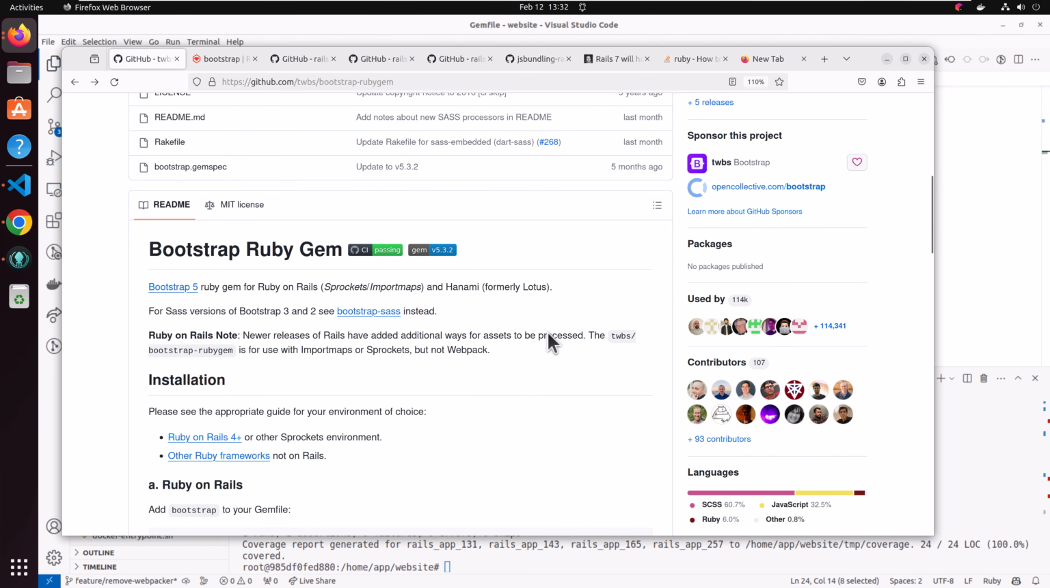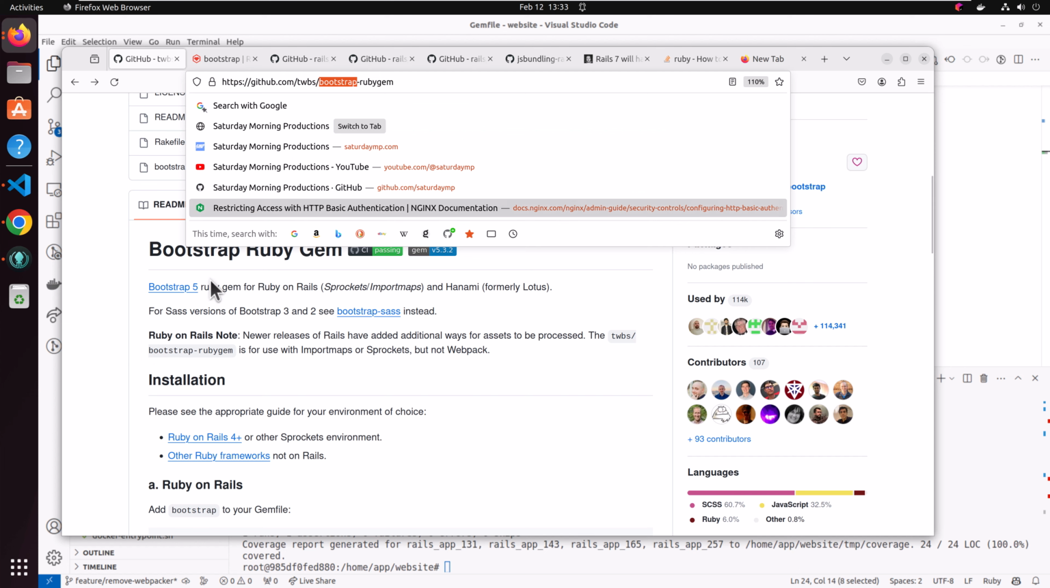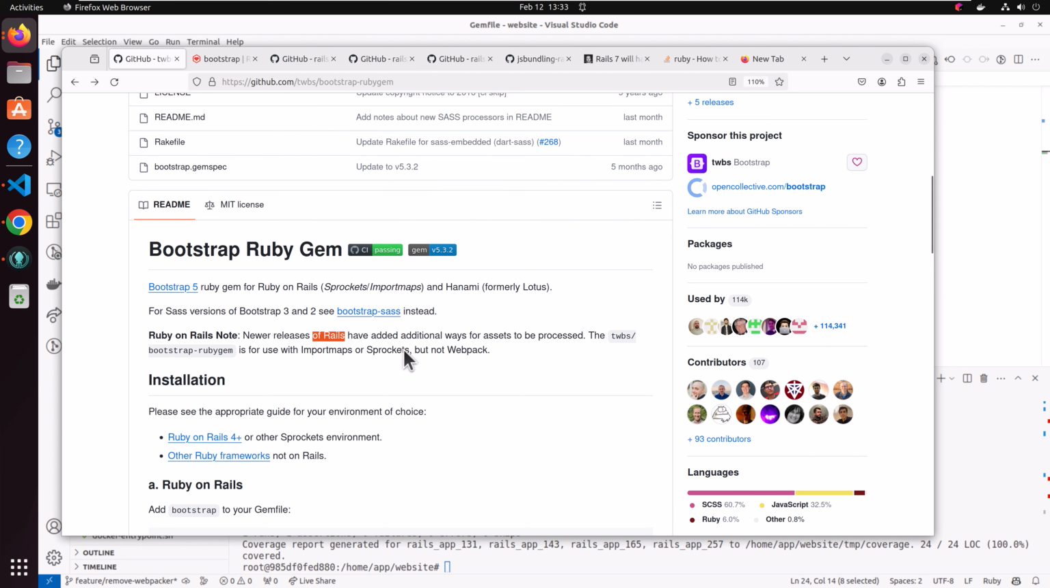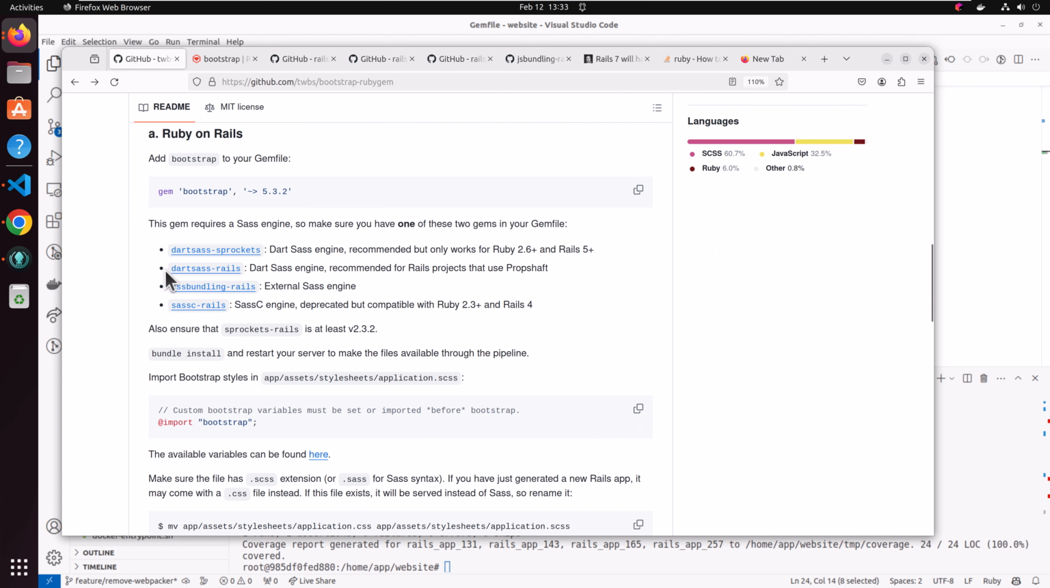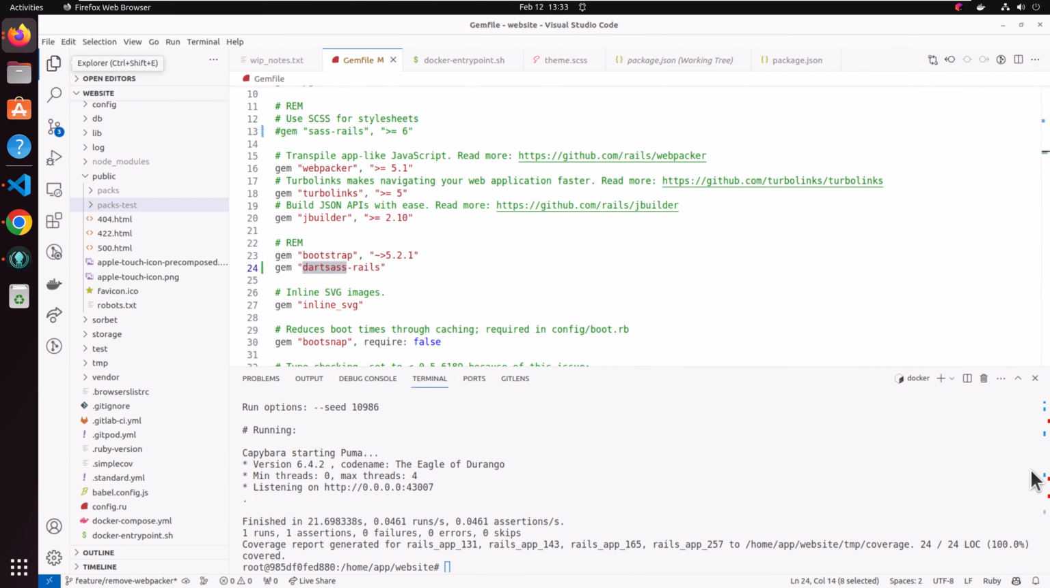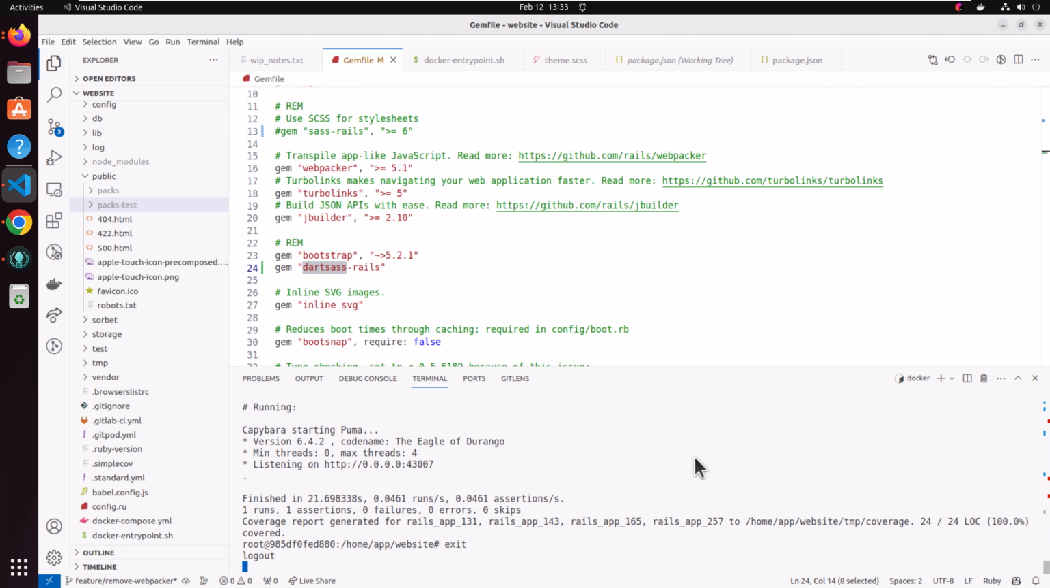New release of Rails. The Bootstrap gem. Do I have the right one? Yeah, this is the Bootstrap Ruby gem. Oh, okay. So I guess this is actually finding some errors. So that's good. Oh yeah, we're just going to run the website and see what happened.